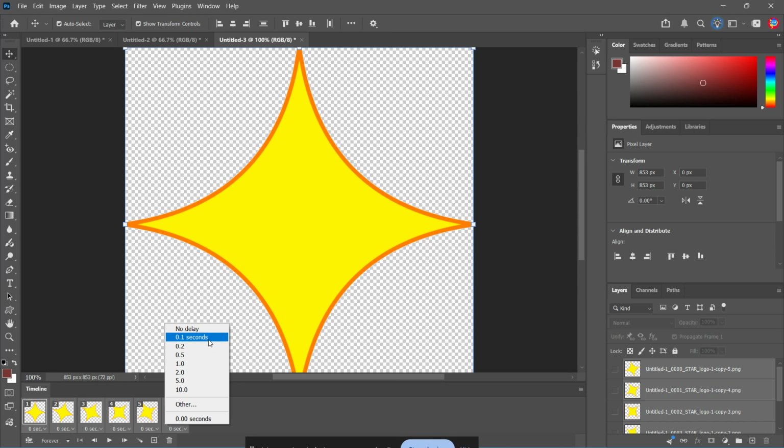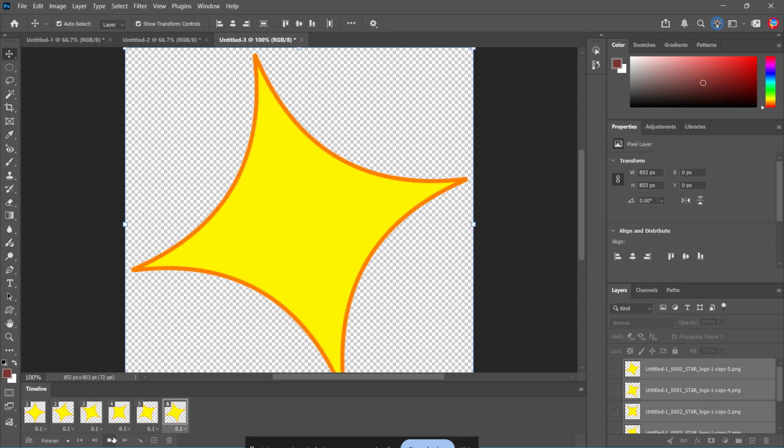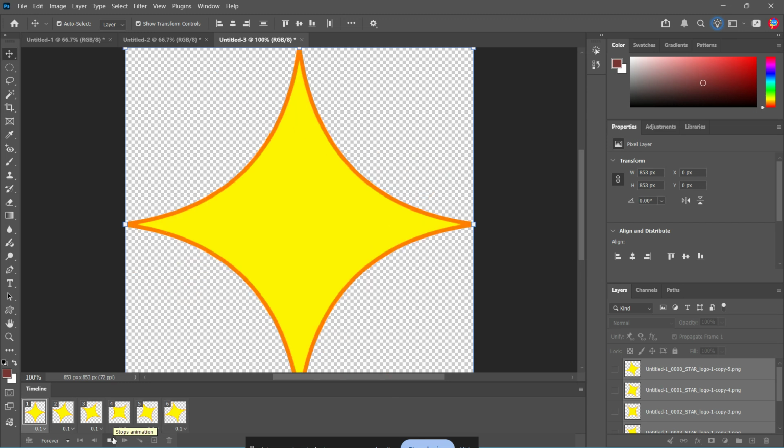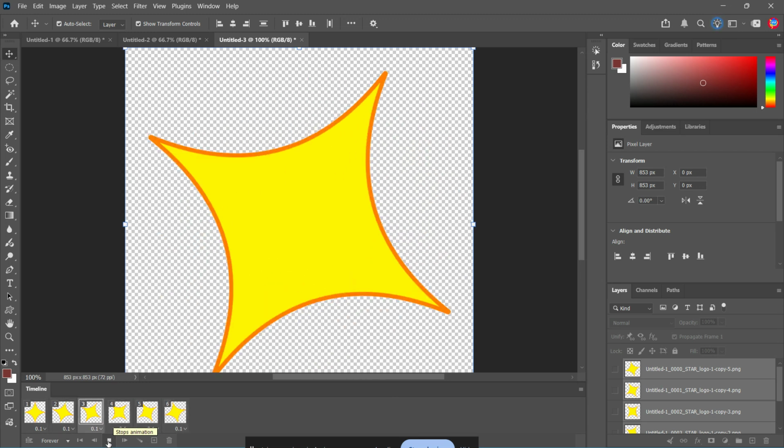Then go to the bottom left corner of the timeline panel and look for the looping option. Change it from once to forever. This is what makes your GIF repeat endlessly instead of stopping after one playthrough. After that, click the play icon to preview the animation, watch the speed, check the flow, and make sure the timing feels right before exporting.